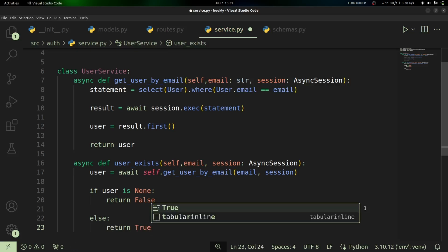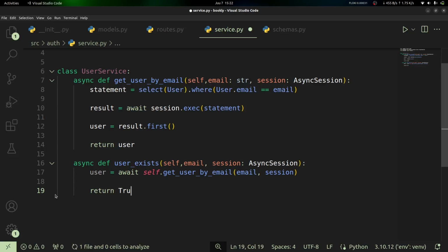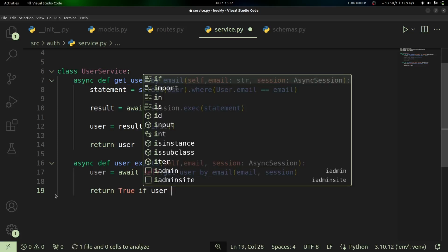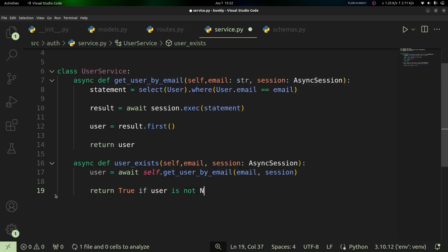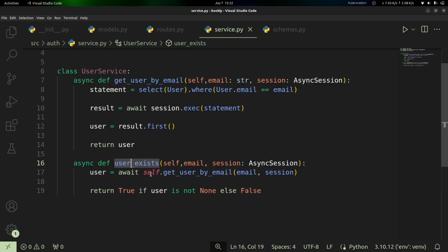And once that is done, one thing we can do is to go ahead and change this to use something like a ternary operator. So the way we can do this is by changing this statement to say return true if user is not none, else false. And that will just be the equivalent of the if statement we had written. So this will return true if our user is not none, else it will return false. And that is just a simple syntactical sugar right there.